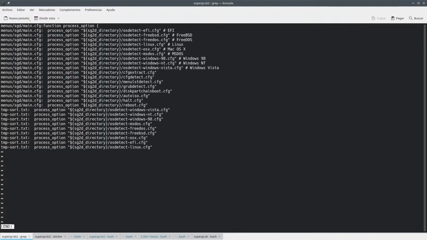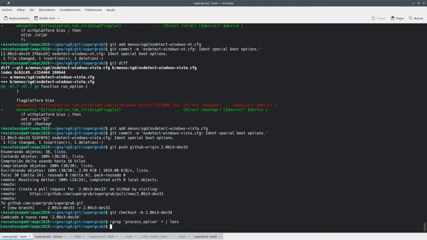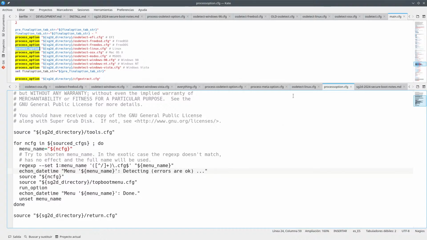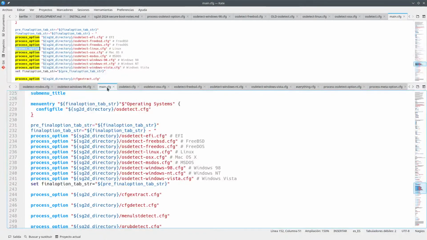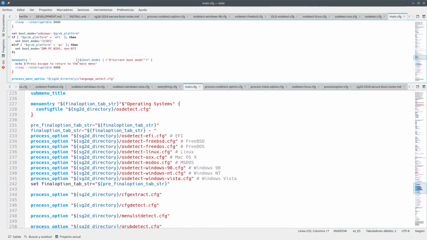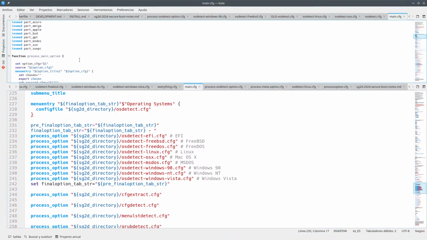So process option is defined on main.cfg. Apparently we are using it everywhere. So in main.cfg, that has this process option thing. Okay. Wait, yeah, it's on the top. There was no need to. Let's see what the hell does this thing.